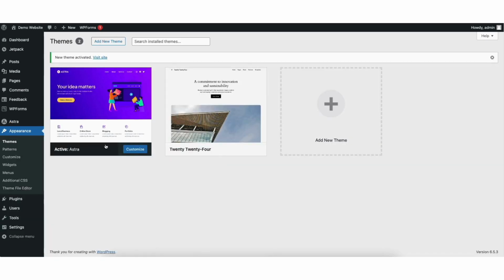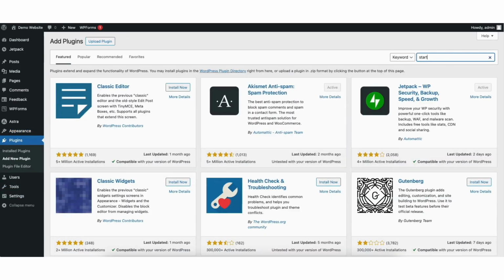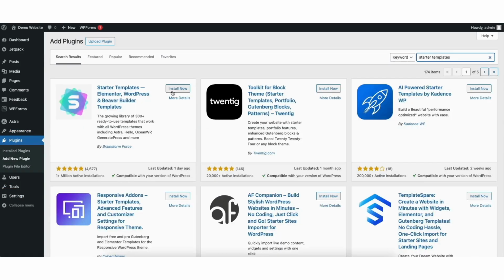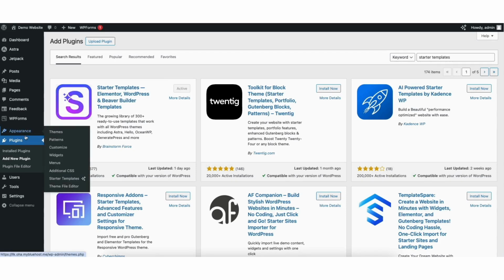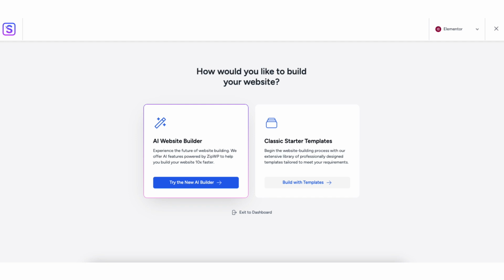Once it's done activating the theme, you want to find the Plugins tab in the side menu. Click Add New. In the search field, type in Starter Templates. You want to click Install on it. Then click Activate. Hover over the Appearance tab in the side menu. Click on Starter Templates. You will now see how you would like to build your website.